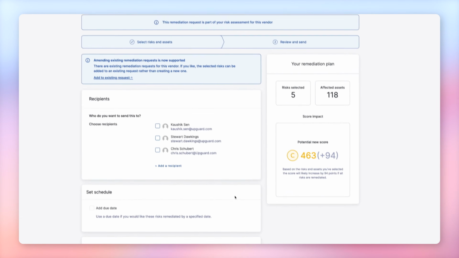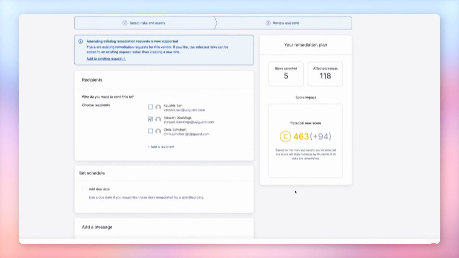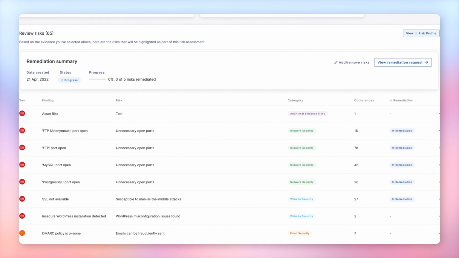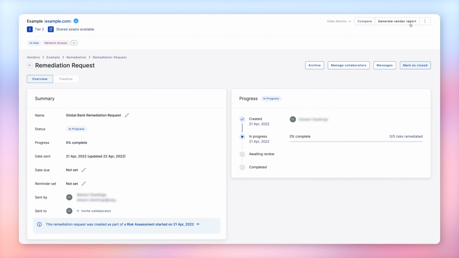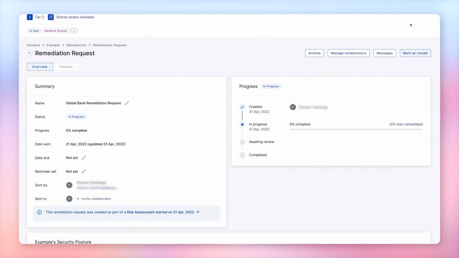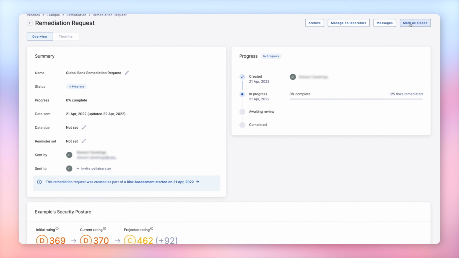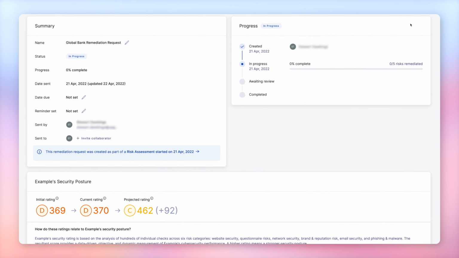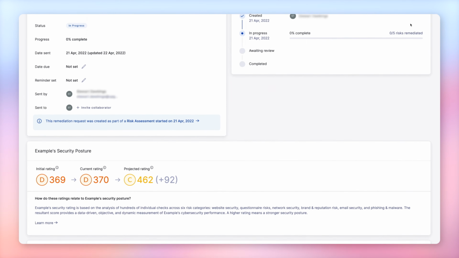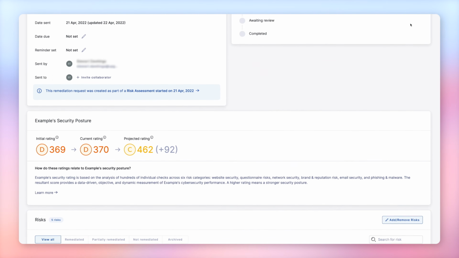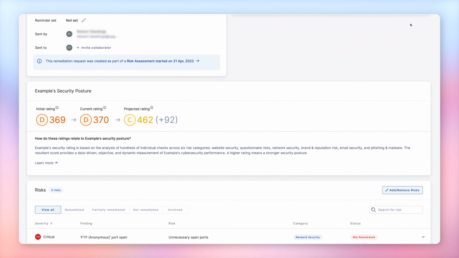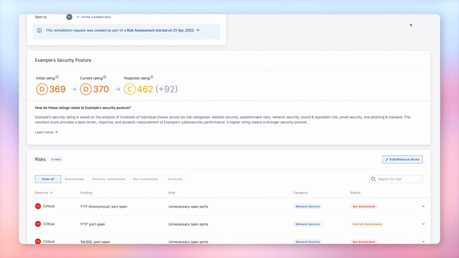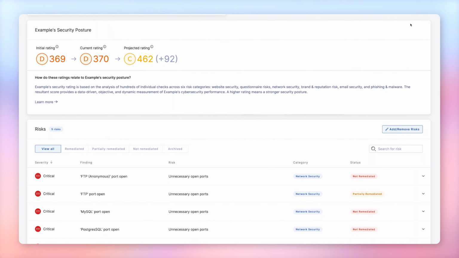Upon requesting remediation, the status of the risks will be shown in the remediation summary. This will allow me to add or remove risks from the request, click through to the request to view more details on its progress, or correspond with the vendor. Something helpful to know is that I can still complete the rest of my assessment while remediation is in progress. The remediation summary will continue to update within the completed assessment until it is eventually closed.